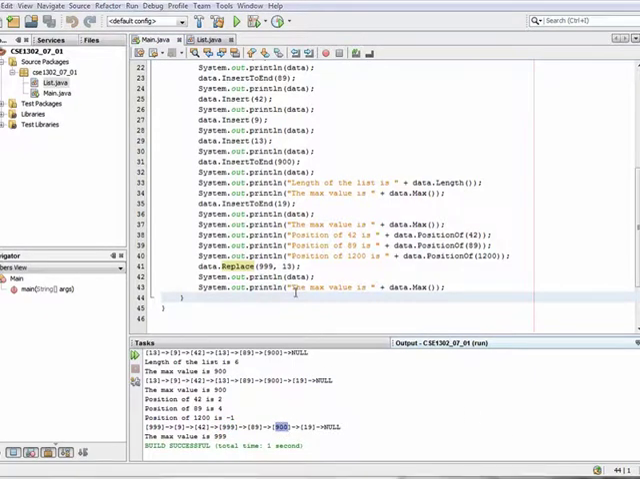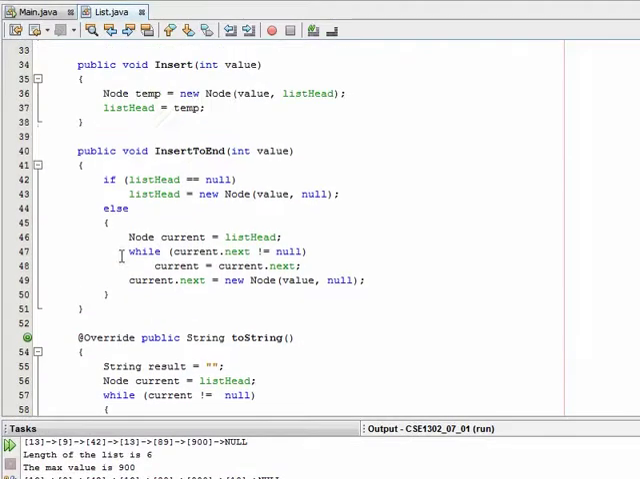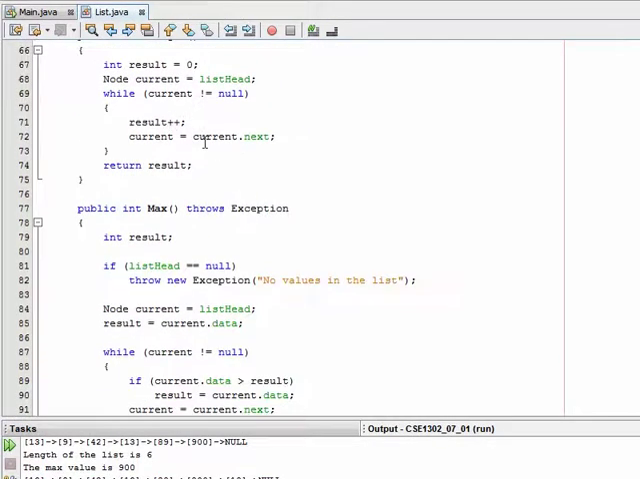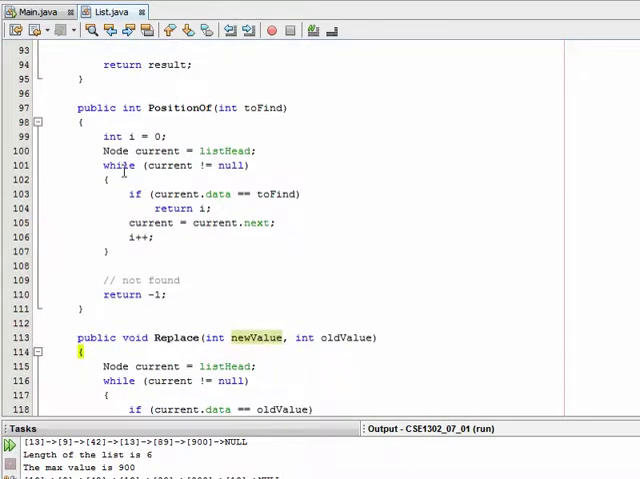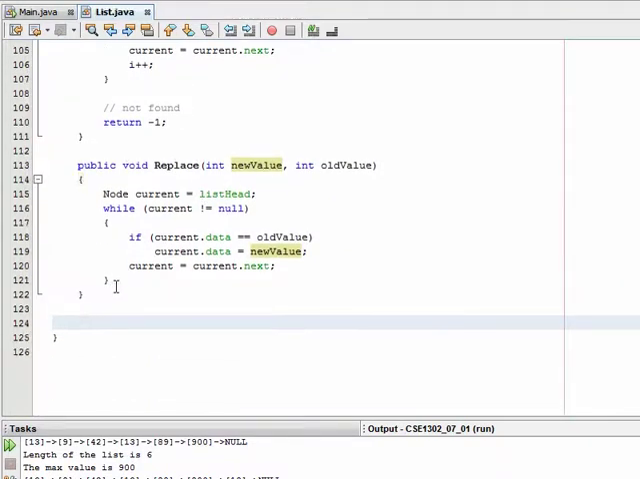The last thing I'd like to do is add the ability to remove something out of our list. So far we have the ability to insert and insert to the end. We can display the list. We can figure out how long it is. We can do a search on the maximum. We can find a particular value and return its position. And we can do a search and replace on a particular value. But let's now do a search and delete on a value.